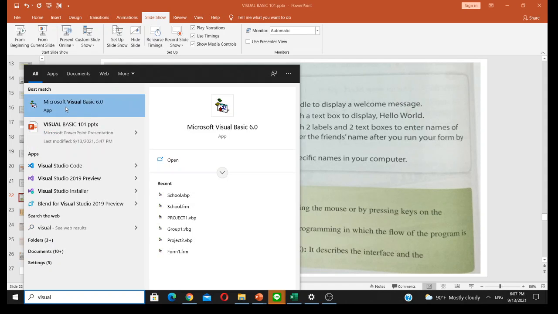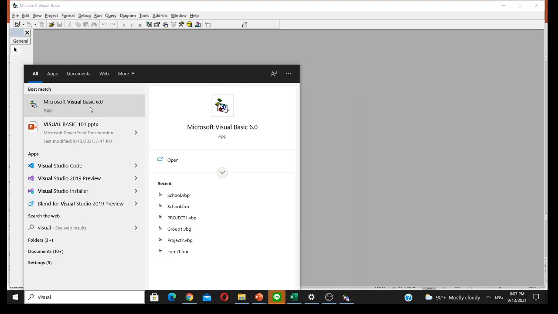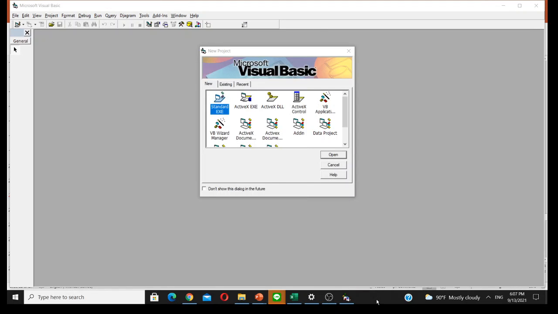As you can see from the top, Microsoft Visual Basic 6.0. So just click this. As you can see, once you choose Visual Basic 6.0, you will see the window will open something like this. This is the first window that you can see once you open your Visual Basic application.